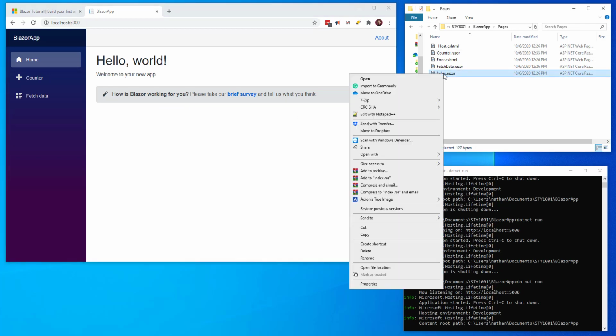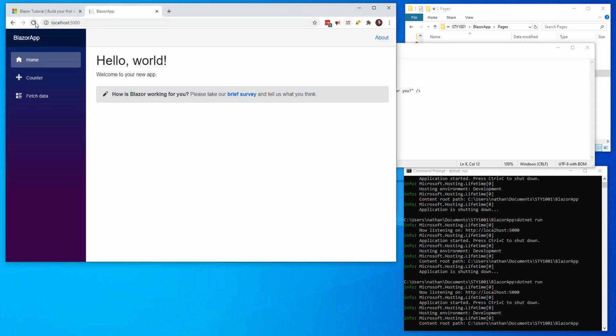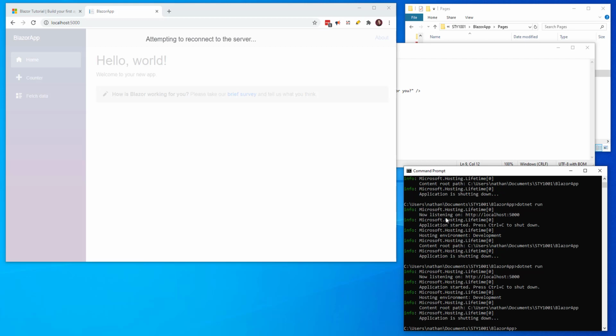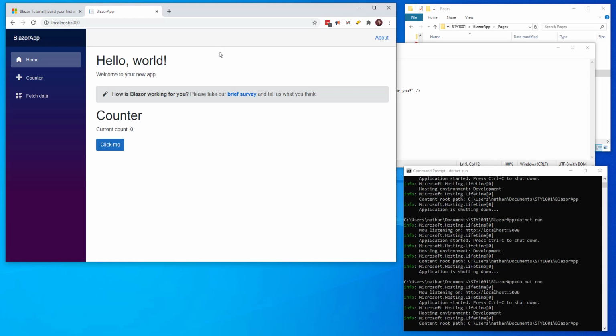So just going back to index, open with Notepad, and we could just type counter. And now what we're telling it is to include the contents of the counter on the main page. When we refresh, well, nothing's happened because we need to stop our program with Control C. We need to run it again. So now, when we go to counter or home, we have a counter that's included on home.